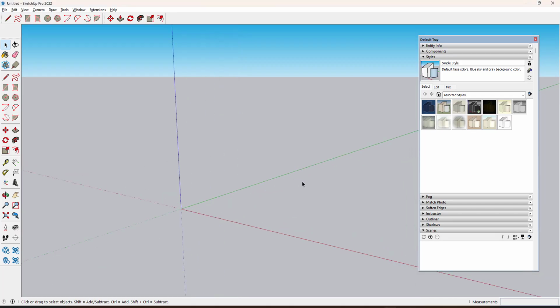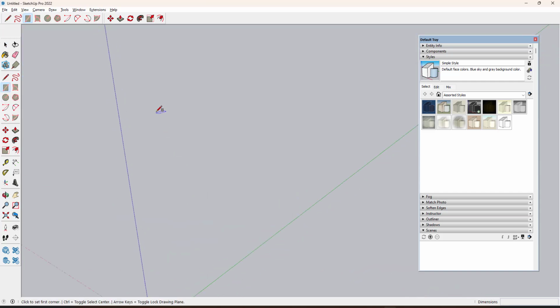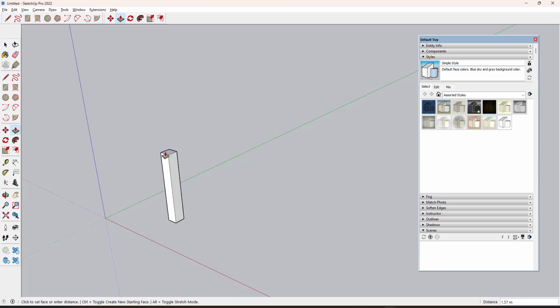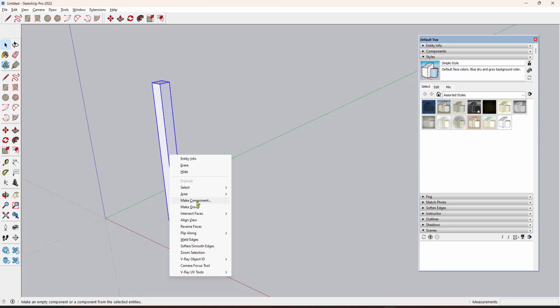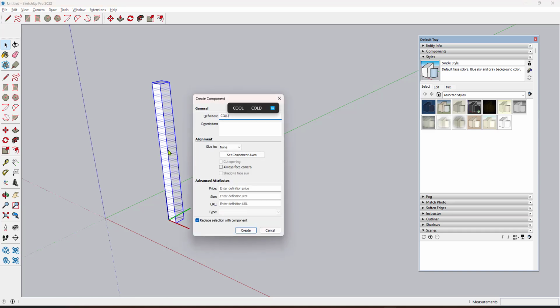Let's learn how to explode and then make unique. For that I just go with the rectangle. I draw a column that is about 0.23 by 0.23. I push it about 3 meters. If the columns are of the same dimension and the same material, I just make it a component, and then you can give the name, that is column 0.23 by 0.23.